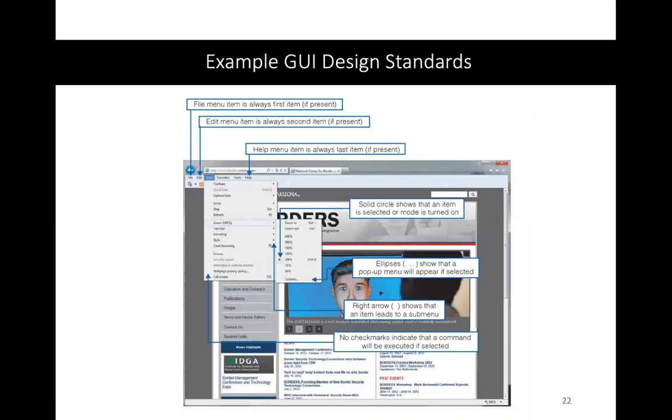What else do we have here? A solid circle shows that an item is selected. So if you're choosing zooming in or zooming out, you can see here 100% is our choice. Ellipses, dot, dot, dot, show that a pop-up menu will appear if selected. A right arrow shows that an item leads to a submenu, of course. No check marks indicate that a command will be executed if selected. So again, it is all pretty common sense. And knowing you lot, the work that you do in your own time, this is probably some of the things that you do anyway and you know about all the time.